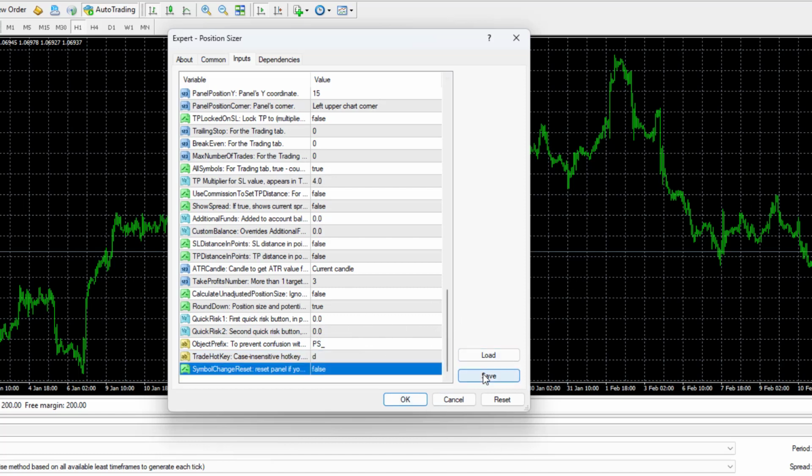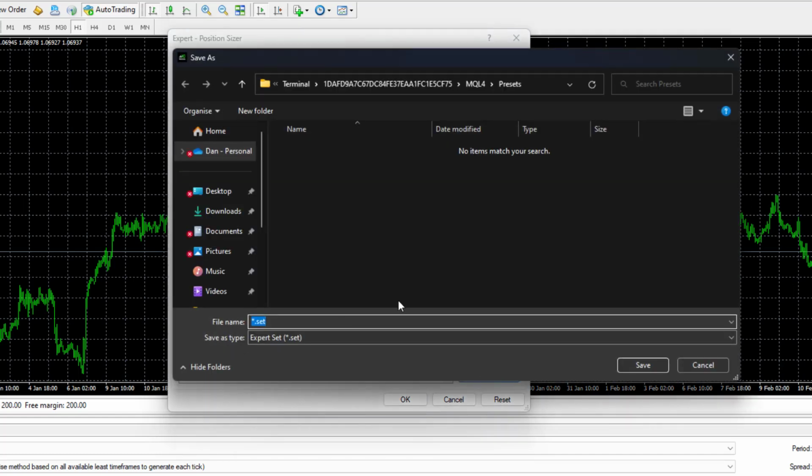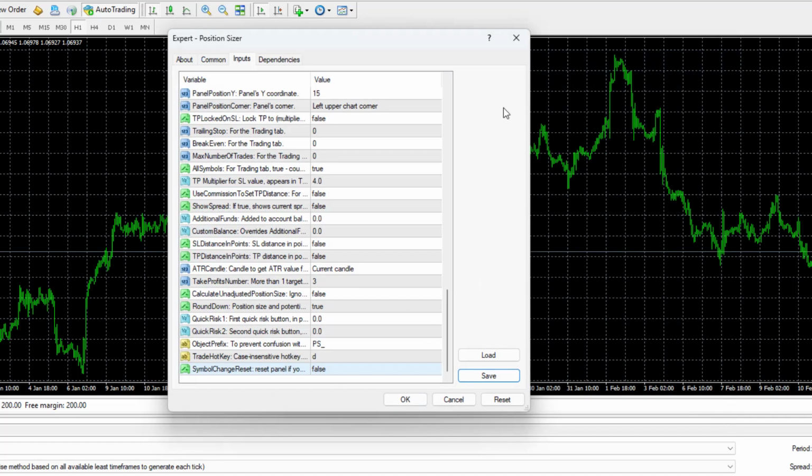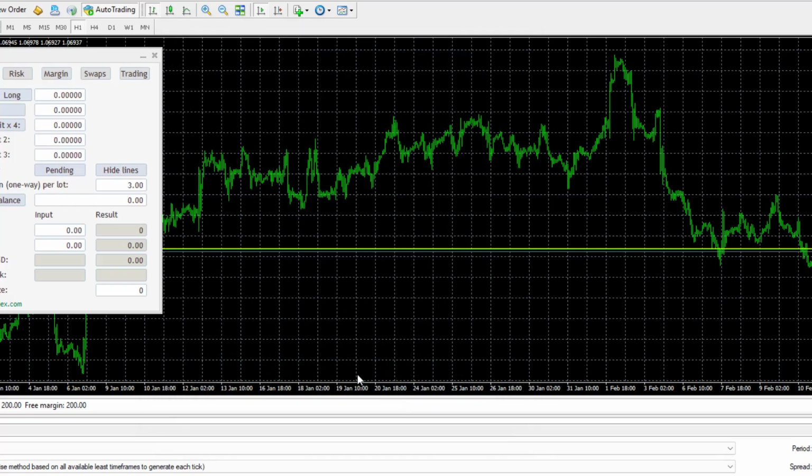But yeah, if you want to save that as a template for Position Sizer, just save it as, I don't know, 3TP, I would call that one. And that is there, and you can load that on any MT4. Okay, so we have that installed.